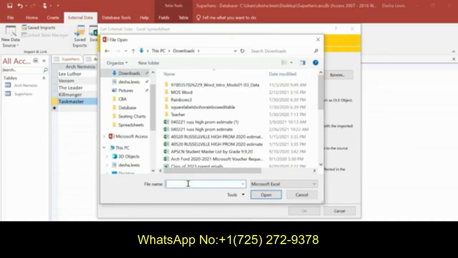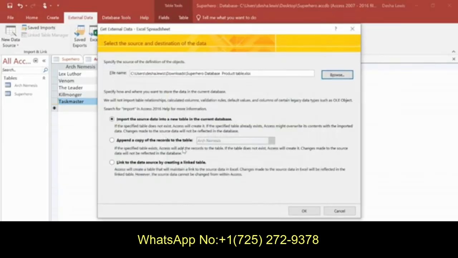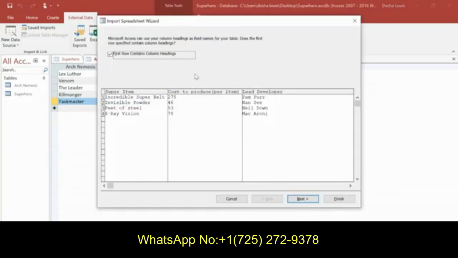So we're going to be looking for the one. I'm just going to type in superhero database product table. Okay, so we do want to import the source data into a new table in the current database. So it's going to make a new table for us when we import this information in. And we do want our first row to contain column headings.